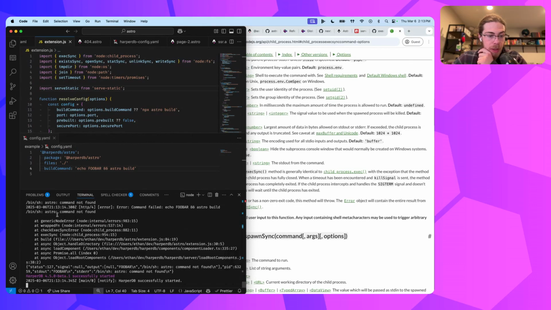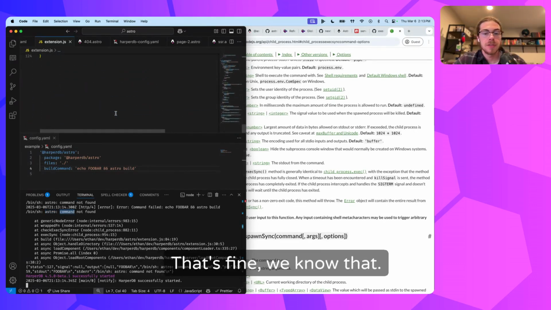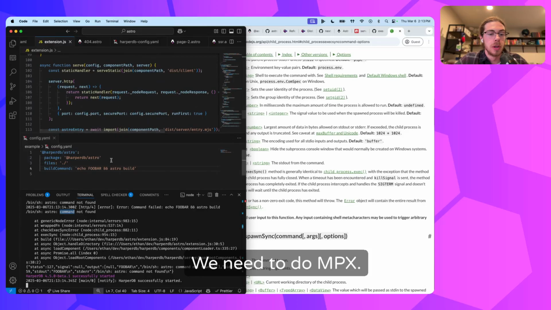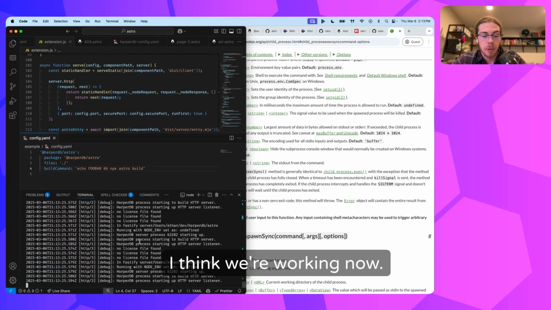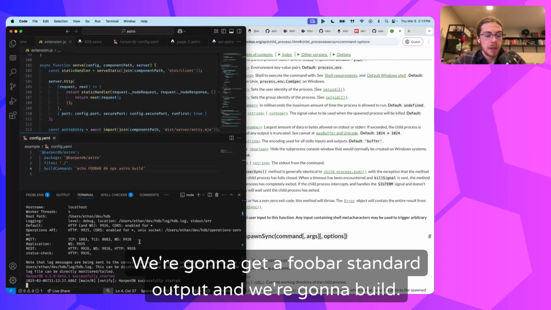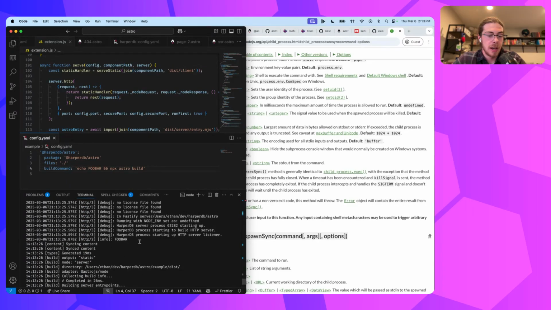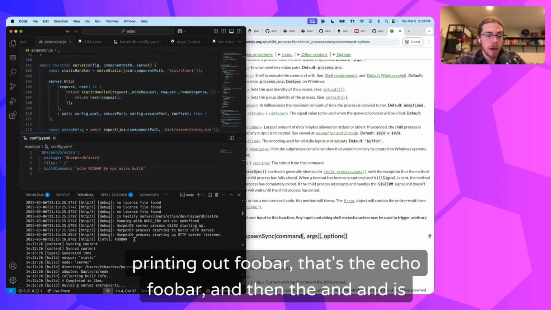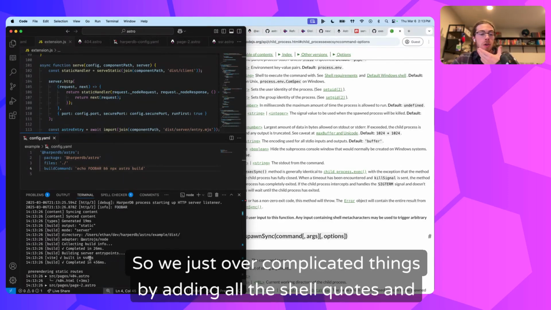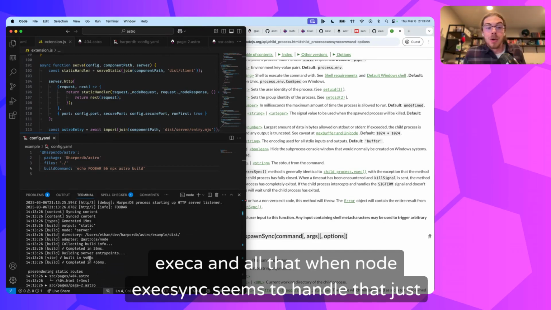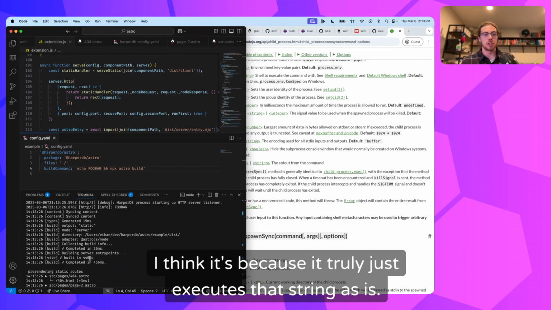Still failing. Astro, command not found. That's fine. We know that. We need to do npx. But I think that proved it. I think we're working now. We're going to get a foobar standard output, and we're going to build. Huzzah. All right, cool. Yeah, we're printing out foobar. That's the echo foobar, and then the "and" is getting handled by npx Astro. So we just overcomplicated things by adding all the shell quotes and execa and all that, when Node execSync seems to handle that just fine.